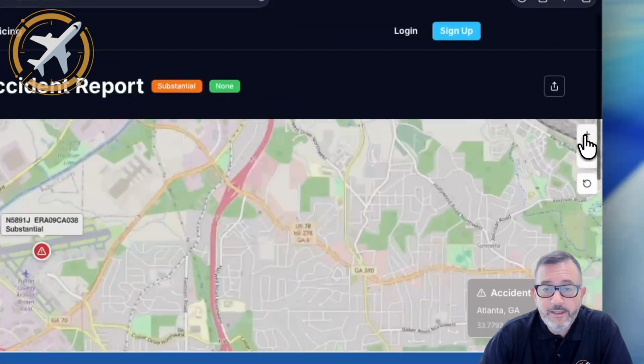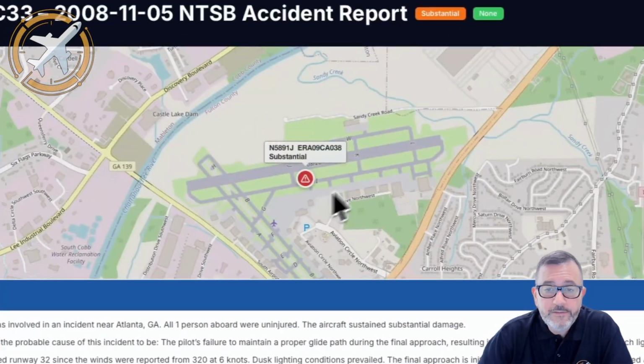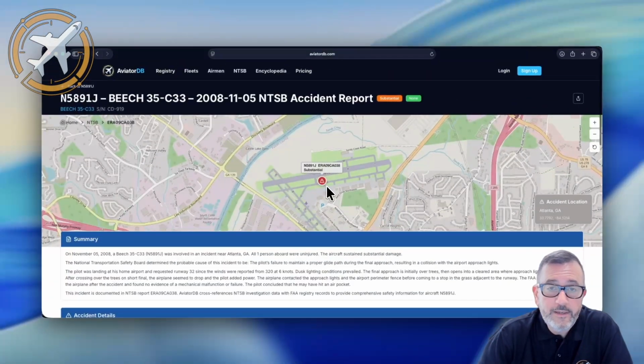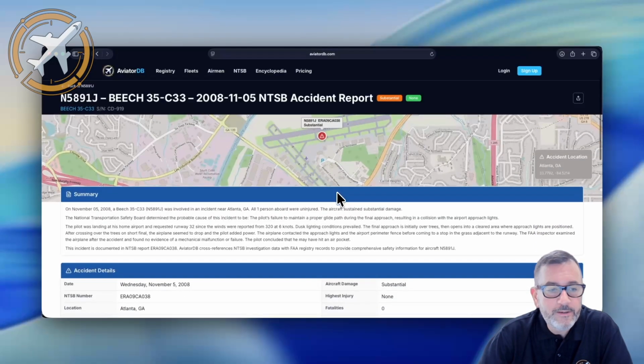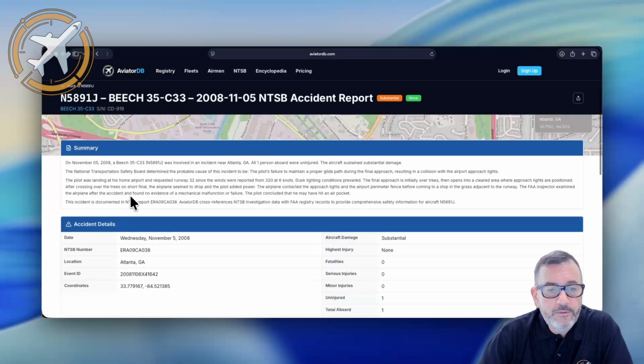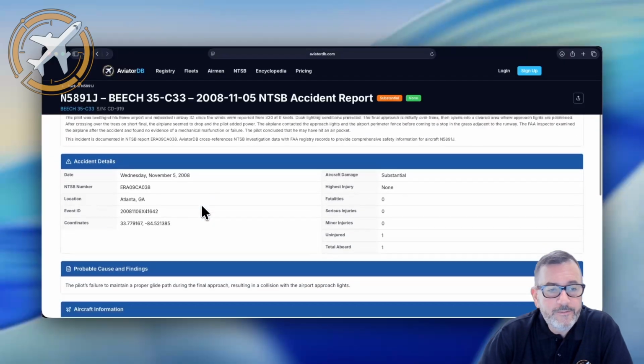Zoom in again, kind of get a better idea. So this one we can see is actually on an airport. So right out of the gate at the map, you can kind of get an idea that something happened to this plane at this particular airport. Go through and read a little bit about it.